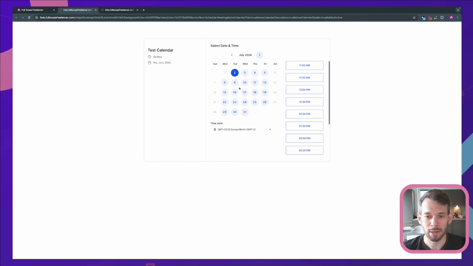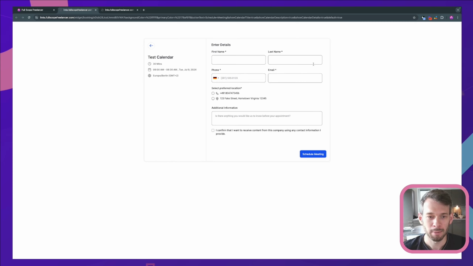now if I select just any random day and time, you can see now here I have select preferred location. And now the client can choose, again, to either call in this instance or to come by the physical location of the business. And of course, if you have other options like Zoom, Google Meet, or some custom meeting location, you can add all of them here. You can let your clients decide, and you can, of course, offer different options that are good for you and your business as well.